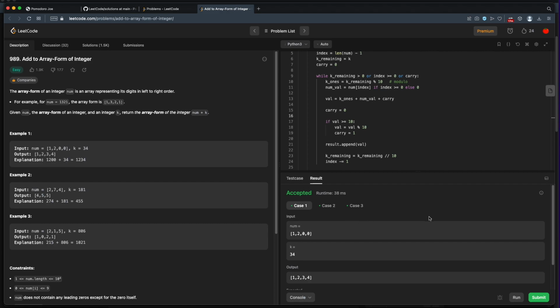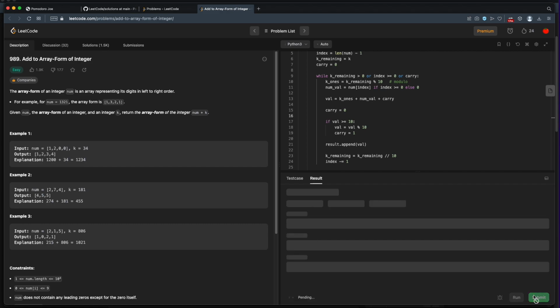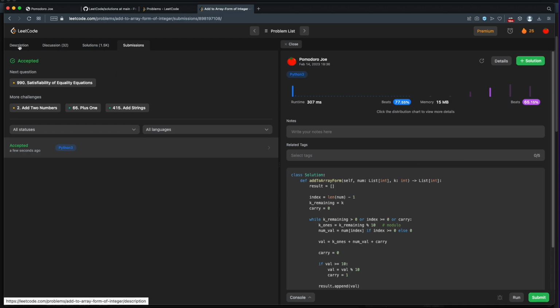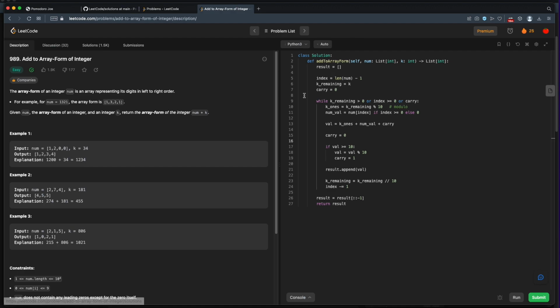Okay, looks like we're passing. Let's go ahead and submit this, see how well we do. Not too bad. We pass, beating 77% for runtime and 65% for memory. That's okay. I'll take it. It'd be nice if we could get that above 90% for runtime. Let's see if there's something we can do.